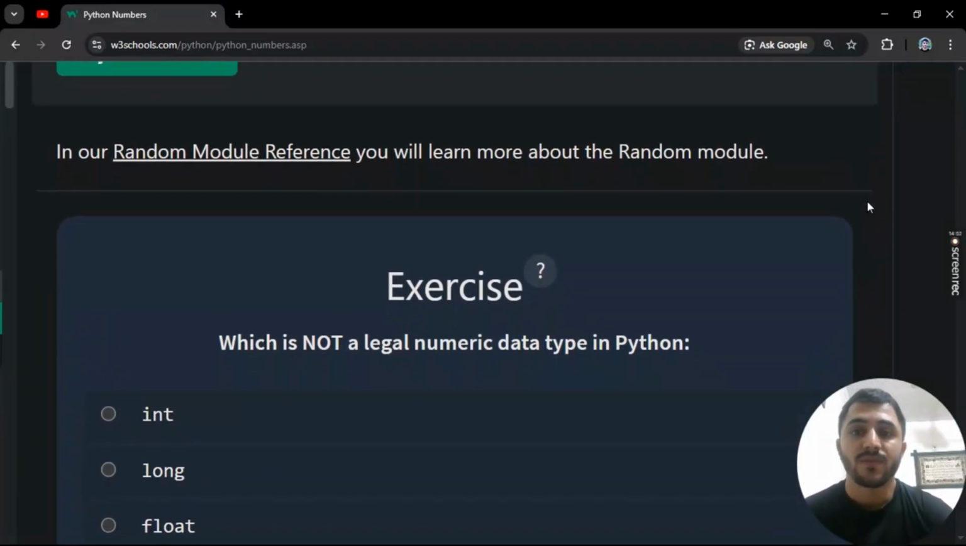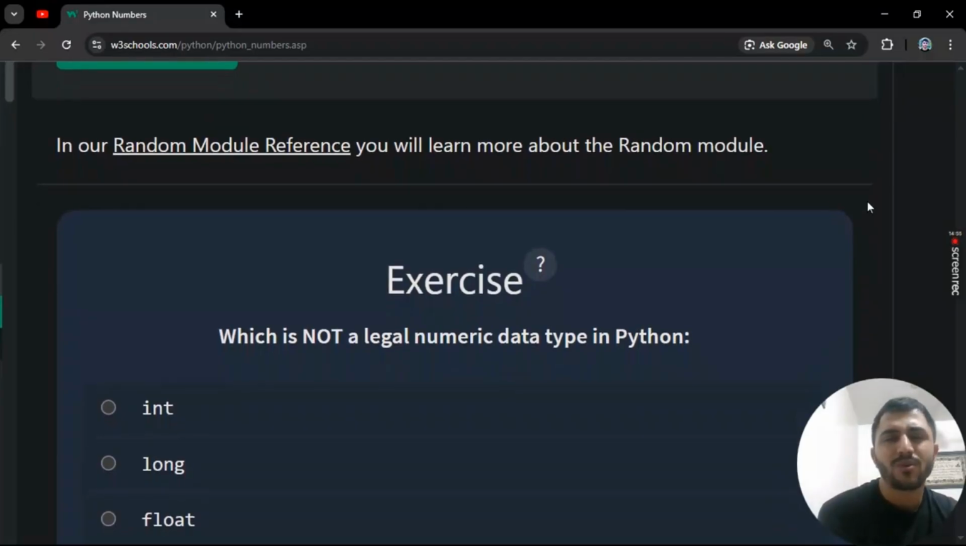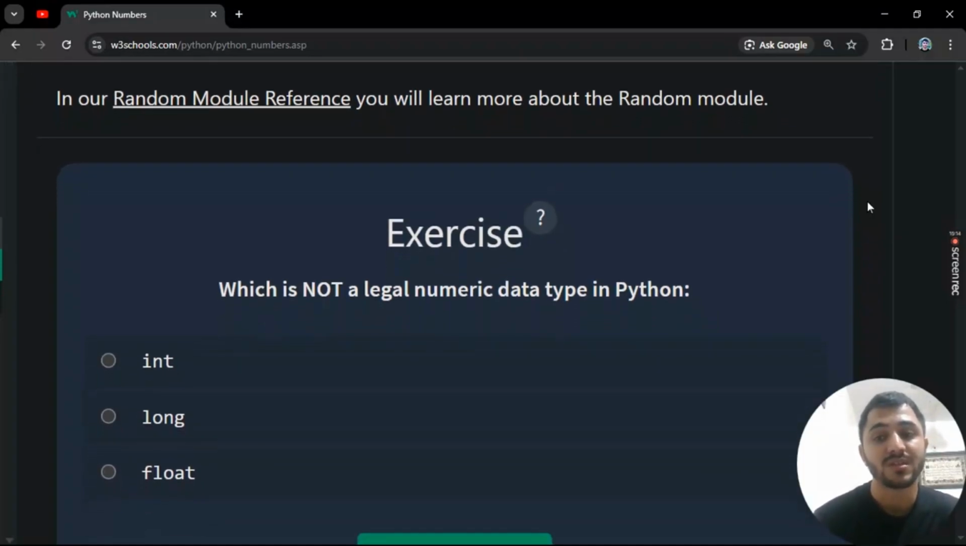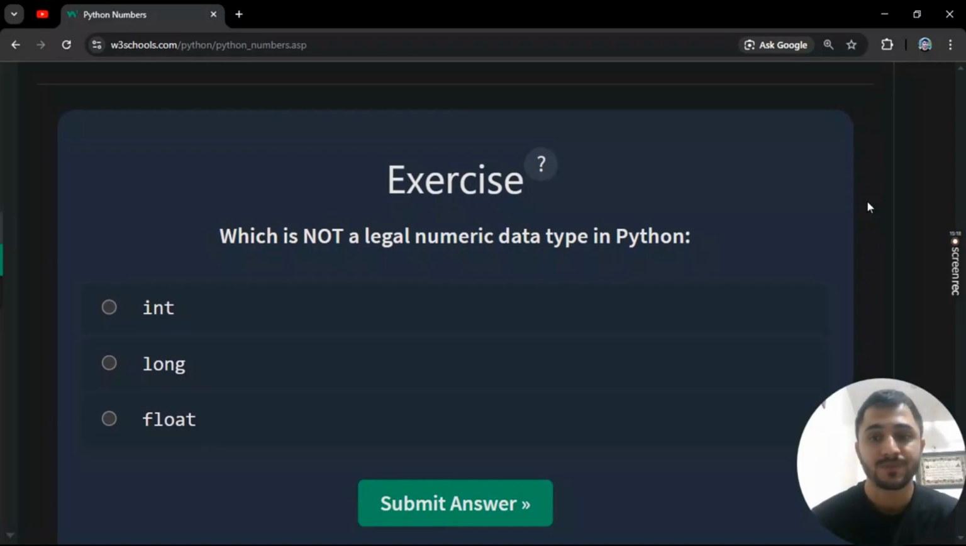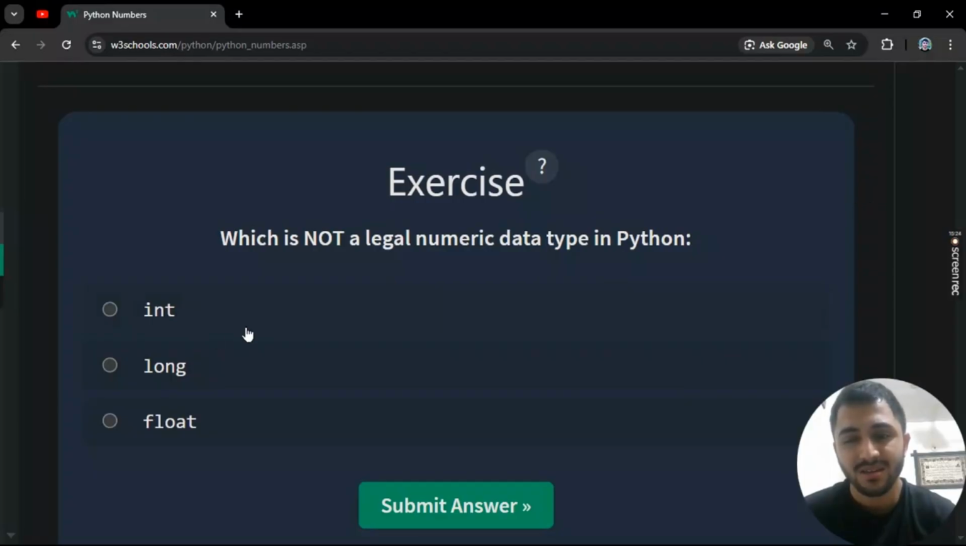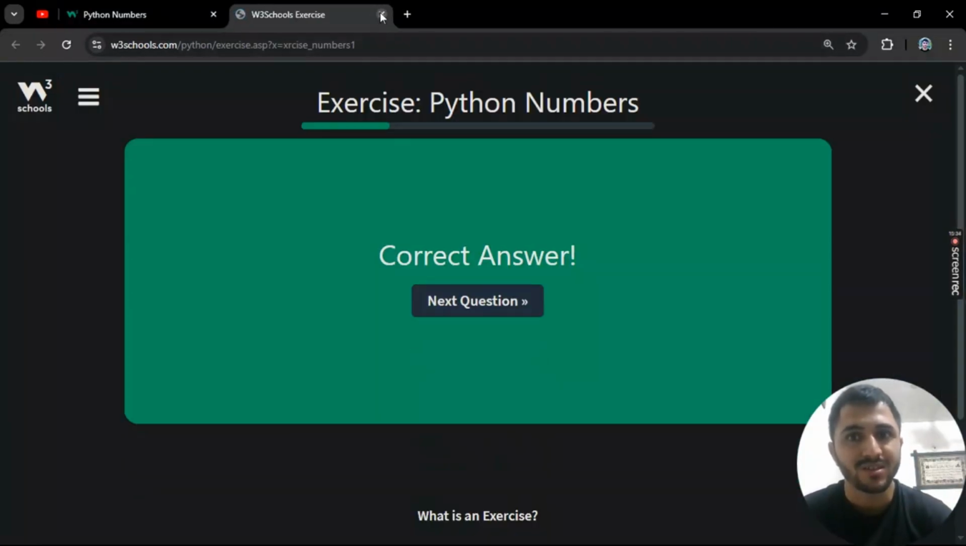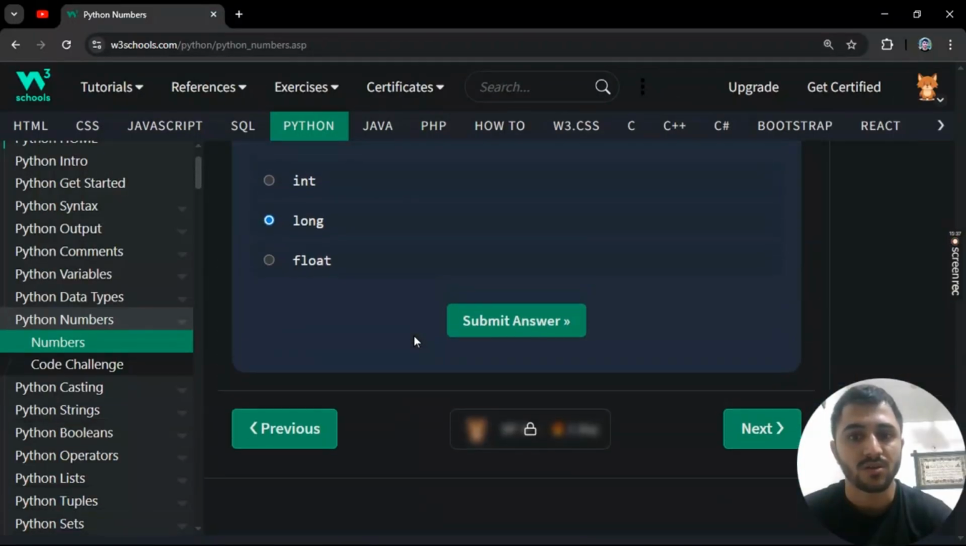Now in our random reference, you will learn more about the random module. In programming, we will be using the random function to generate dynamic or random responses, to indicate some prediction of that stuff. So it is much more useful. Keep in mind it will be used by us in our coming exercises. So, which is not a legal numeric data type in Python? I don't read out any law, so I think it's illegal because I don't use it till now. That's why I'm talking about it.